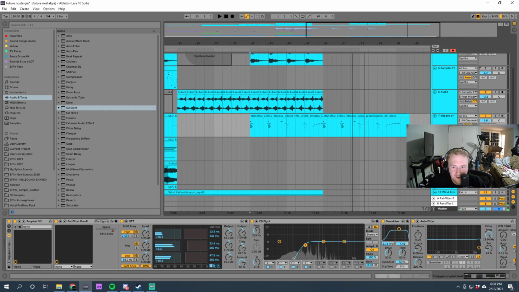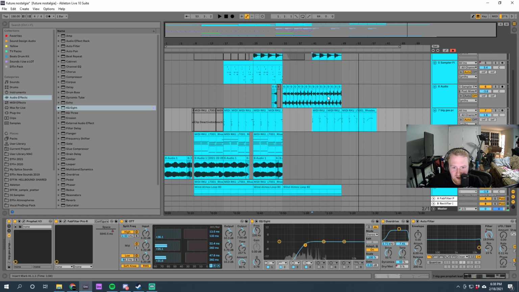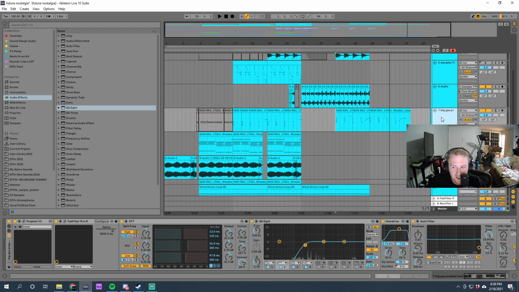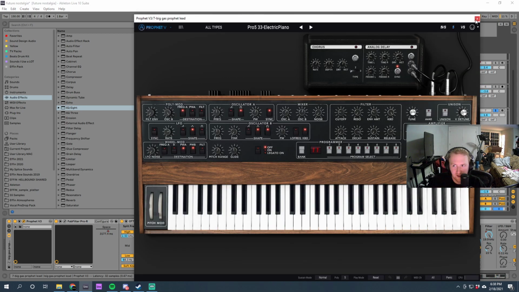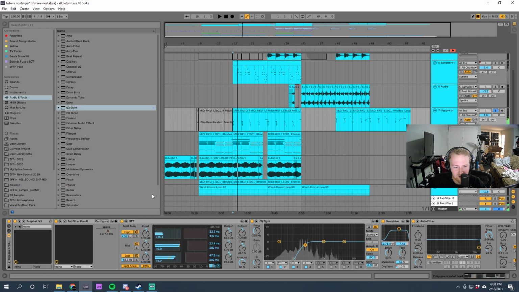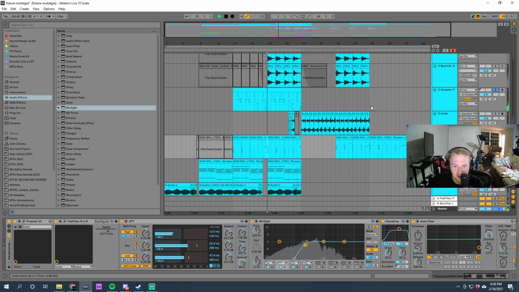So basically what I'll do is after I write something like this, I'll just save all my favorite parts. I made this little rack out of this super dope Prophet Arturia patch that I found. I added my own processing, and I'll save that, this little flute boy.